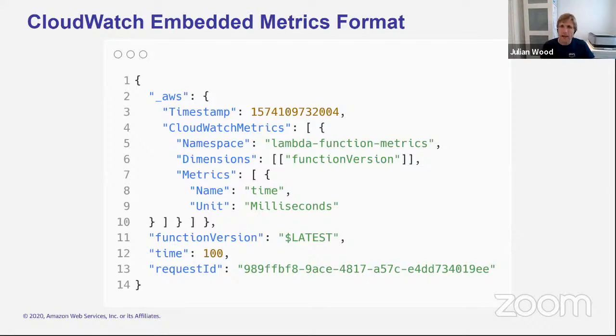Now, one thing to mention is the embedded metrics format is more verbose than console.log messages because it's got more information. It's certainly more useful information, but it will impact your CloudWatch logging billing. So make sure you're managing your log size and rotation properly. This is a recommended best practice anyway.